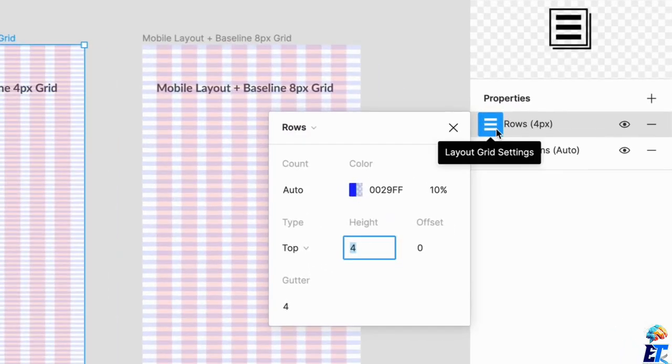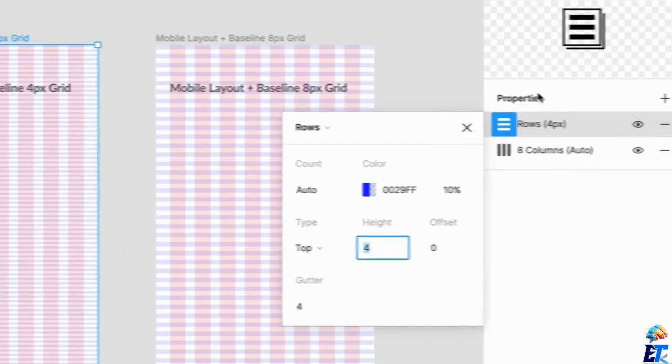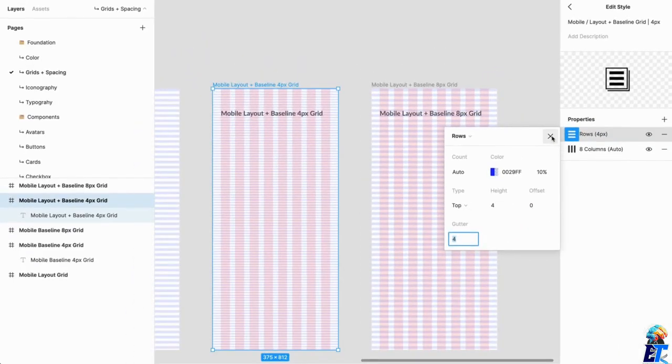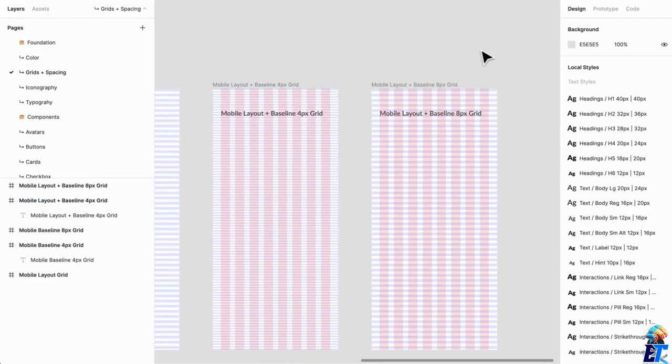So if I go to edit the properties, those are my rows. My rows is my baseline grid. And I have them set to auto count, type from the top. I've changed the color just so I have a little bit more hierarchy within here so I can distinguish between both of them. I have a 4 pixel height. I have 0 offset and a 4 pixel gutter. So that is how I've set up my spacing for this project.